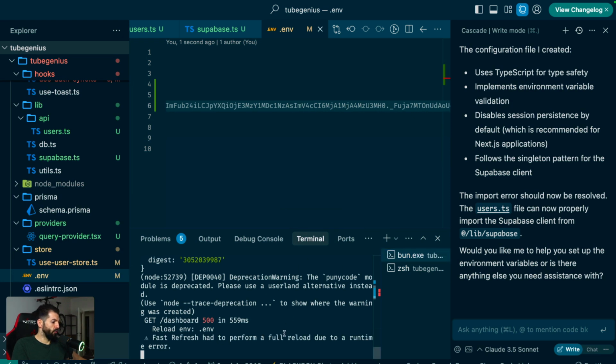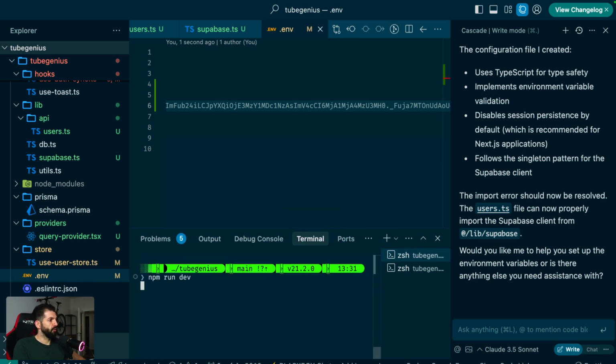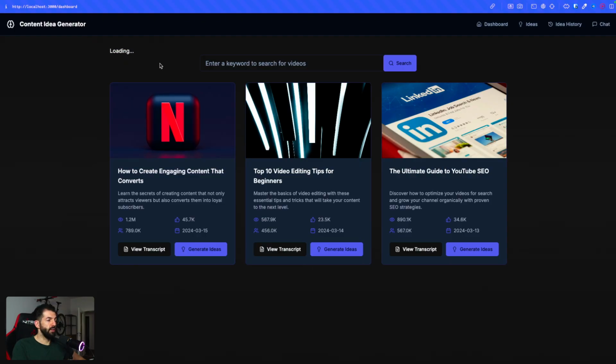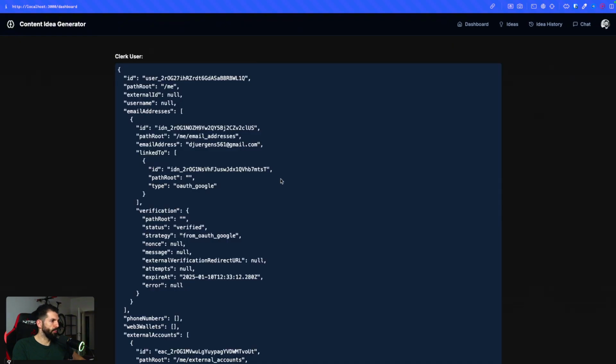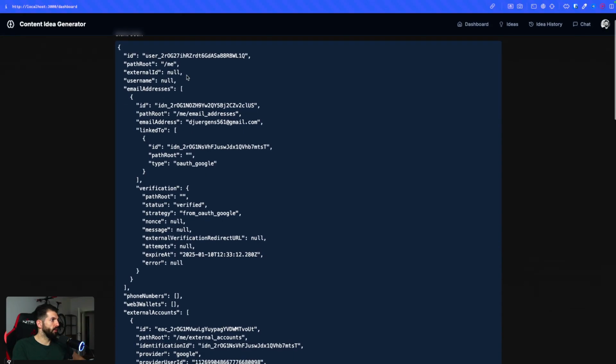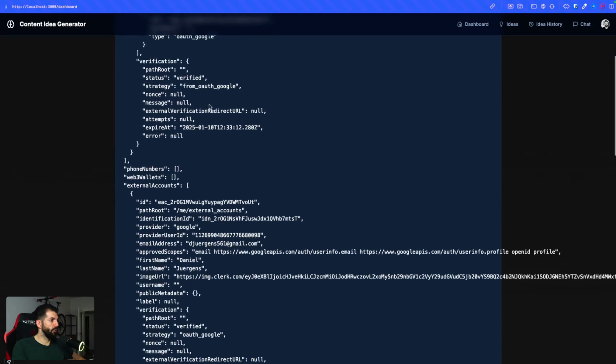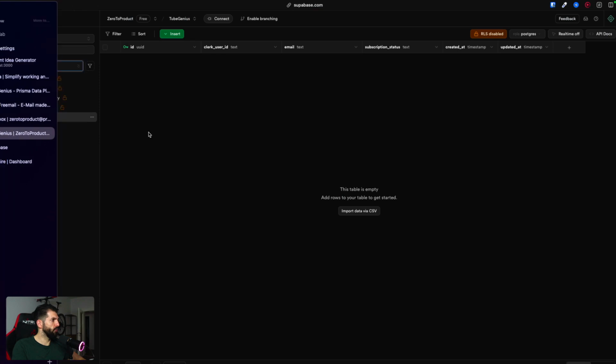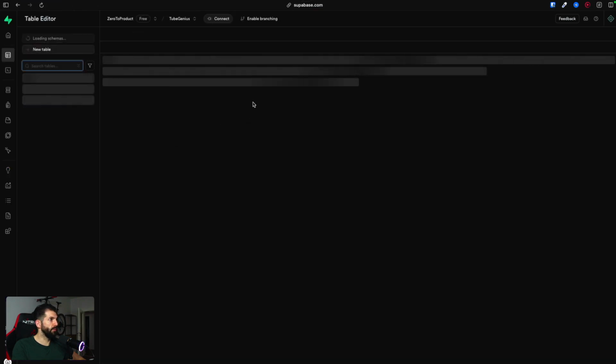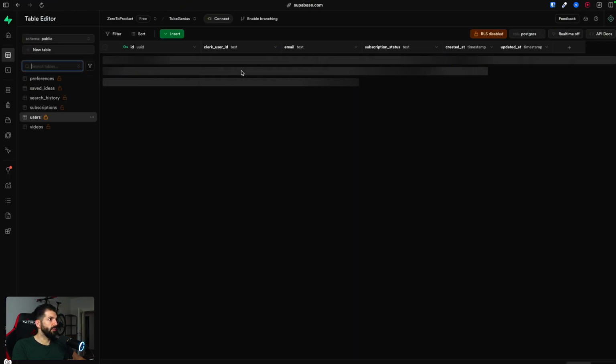And now we need to restart the server. So let's quickly do this. As you can see, it's loading. This took a while to propagate, unfortunately. Now, as you can see, we have the Clerk user with the ID and all of the different elements stored inside of the Clerk user object. And now if we switch back over to Supabase, we still don't see the user.